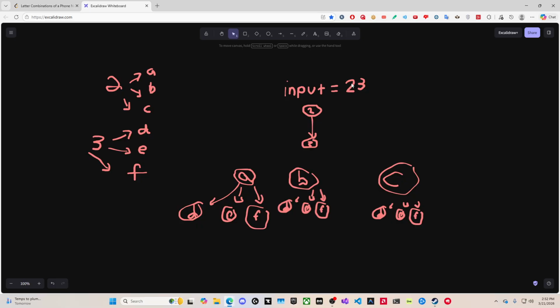So in essence, you can think of it as nodes if it makes it a little bit easier. We have a 2 and then a 3. This 2 can represent A, B, or C. This 3 can represent D, E, F, right? And so your solution would look something like this. And this is actually a backtracking problem if you can't tell.